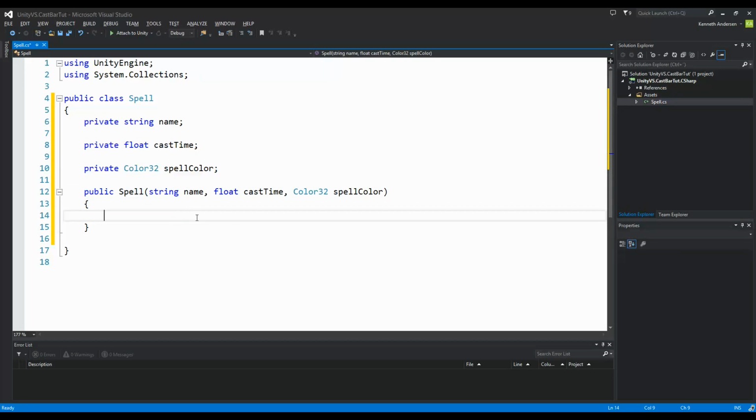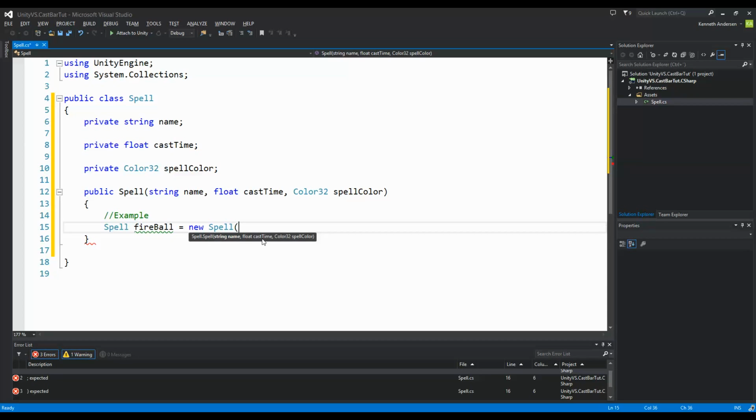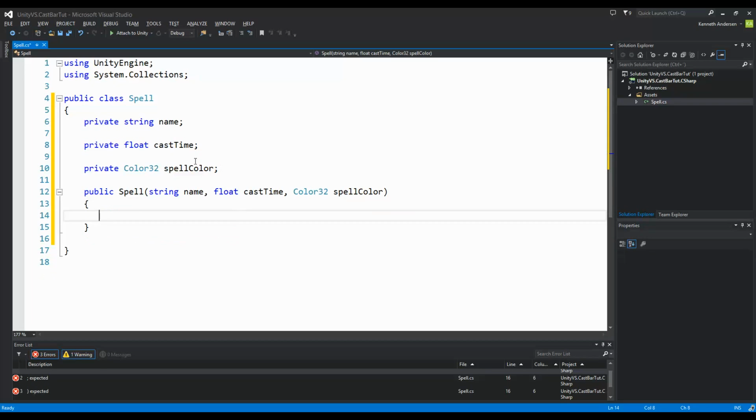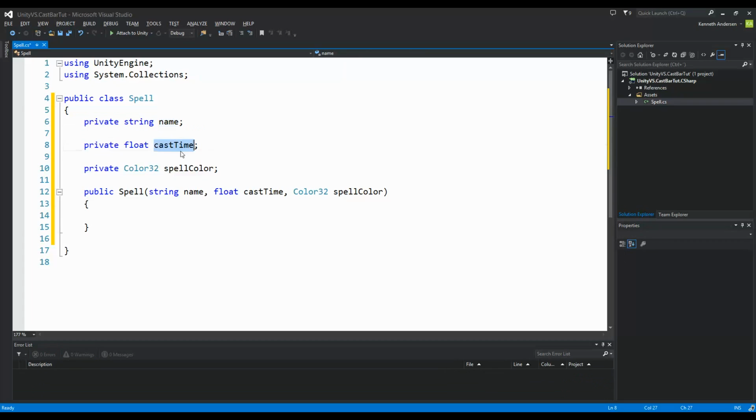So now when I say, here's an example, don't write this, when I say fireball equals new Spell, well, then you can see now it needs a name, a cast time, and a color, because I just defined that we need that here. And now we need to set these fields, because right now there's no data saved in these fields. So we need to say this.name equals name, which does that this name up here is equal to that name in here.